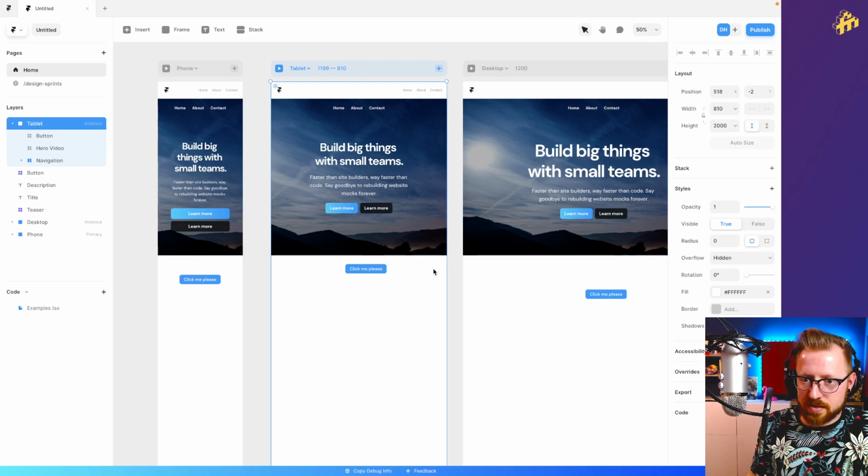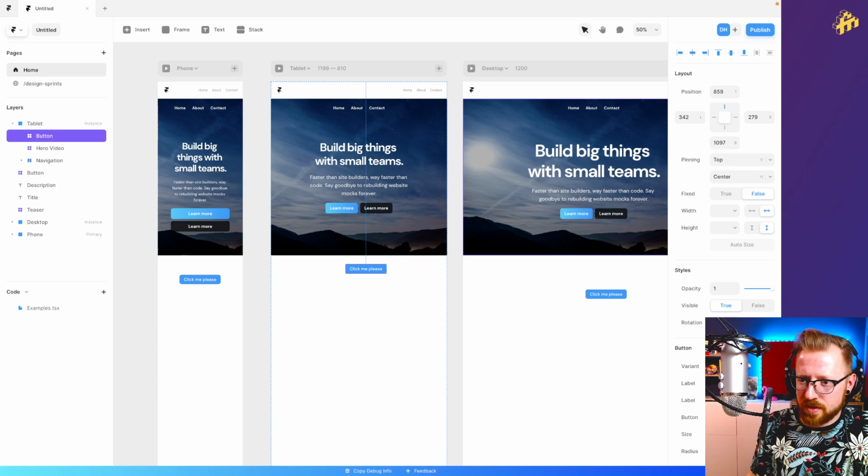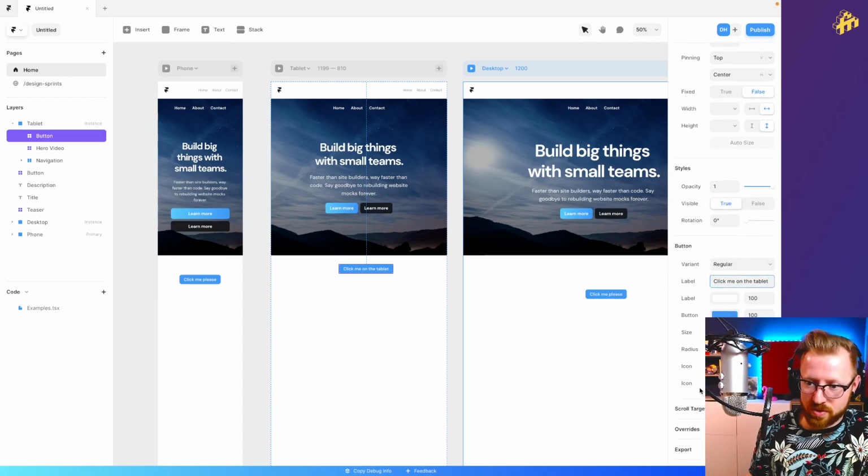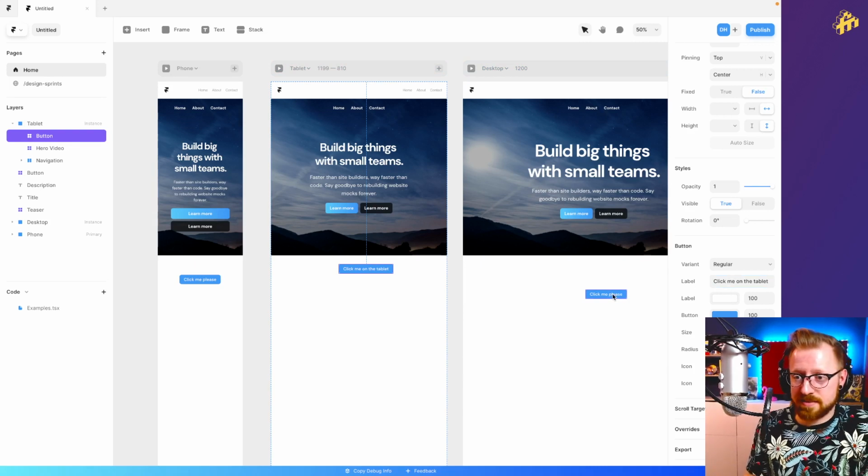Can we change the text of this button on breakpoints, or is that limited? Where's the label now? Click me on the tablet. Does that update? Okay, so now if I'm on the tablet breakpoint and I update the text in the button, where does it update? It updates only on the tablet version. I assume I now broke a connection between the text somewhere, because desktop still says click me please.